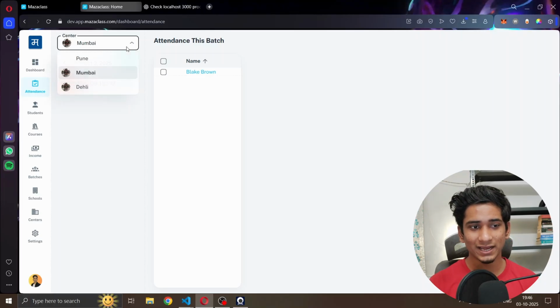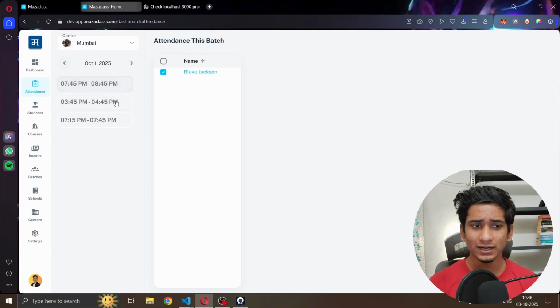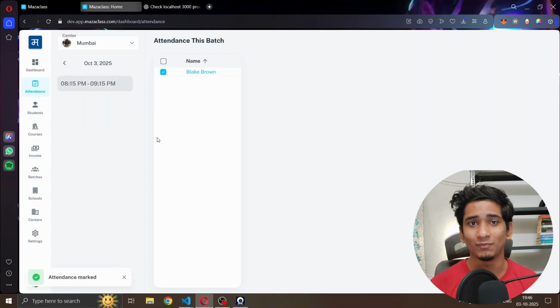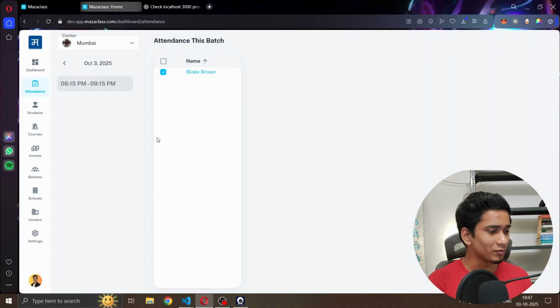Attendance, one of our simplest sections. You select the center, the date, and it gives you a list of batches. Think of them like time slots. You select the batch, and it gives you a list of students that are in that batch. And then what you can do is you can click it, mark the attendance. This is best done on our mobile app. So, it's pretty convenient. You just open your mobile app, click, click, click, and at the end of the month, you get an attendance report for your students. It's pretty nice.